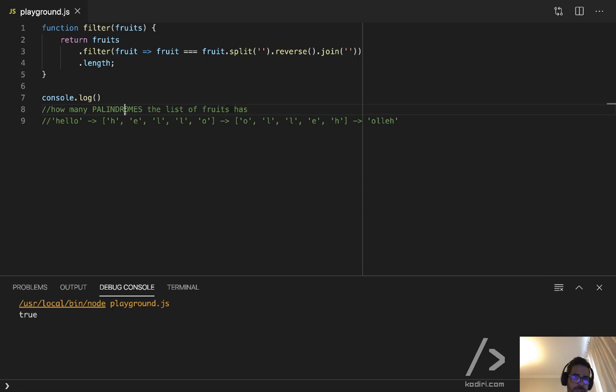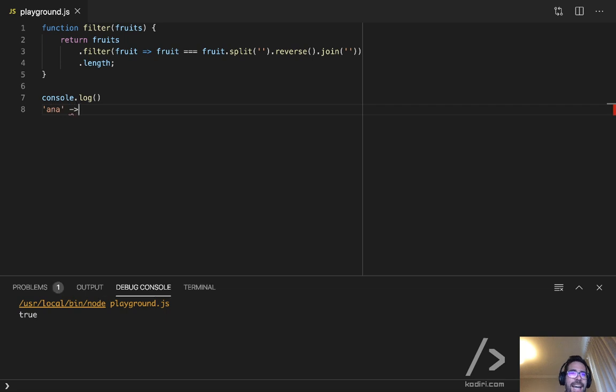A palindrome is a sentence, a word, whatever, that is the same in one direction or the other. Do you know an example of a palindrome, guys? Anna, fantastic, brilliant. Why Anna? Because if you flip Anna, what do you get? Anna. That's why it's a palindrome. What else? Race car. Oh, that's a nice one. That is very interesting.